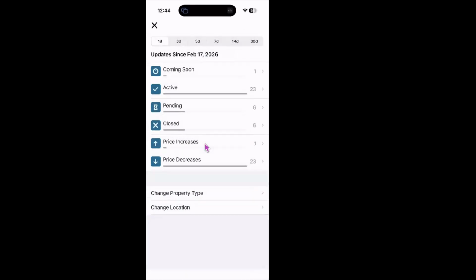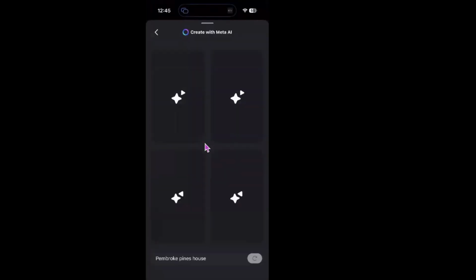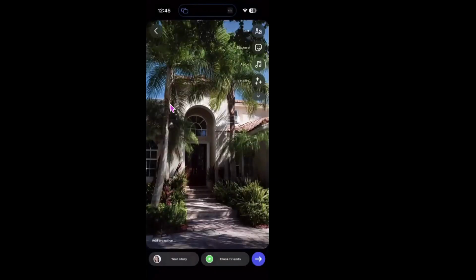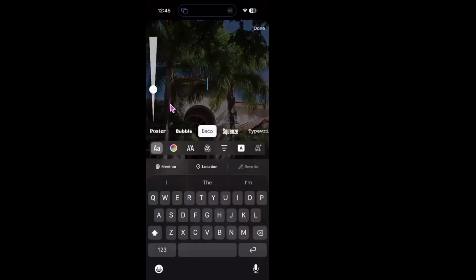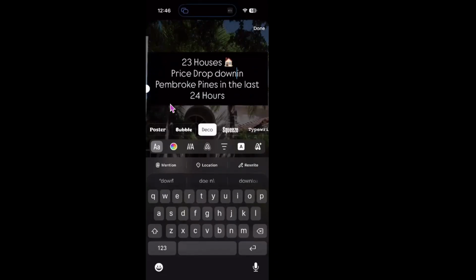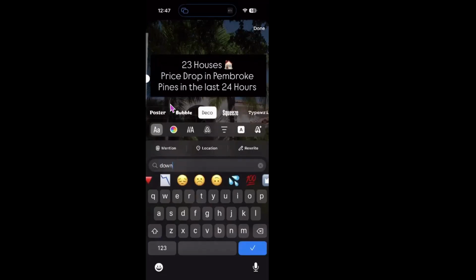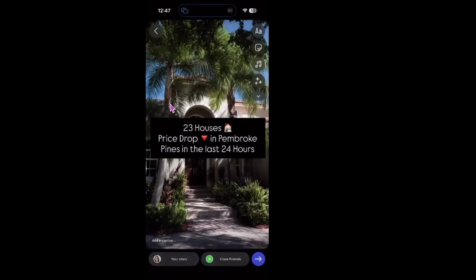So that could be something cool to post. Pembroke Pines house. Let me know, Christina, how the AI did. What do you think? Maybe I can pick this one. Not too shabby. And then I can do some verbiage. Okay, so I put 23 houses, price drop. Let's do this one. In Pembroke Pines in the last 24 hours.